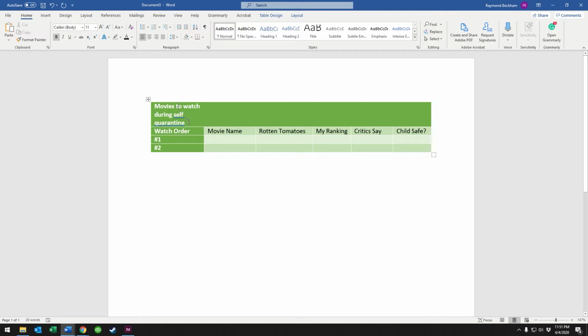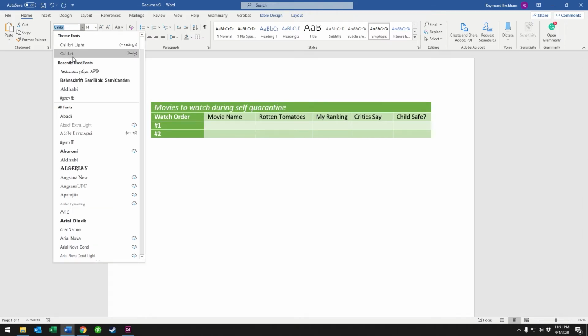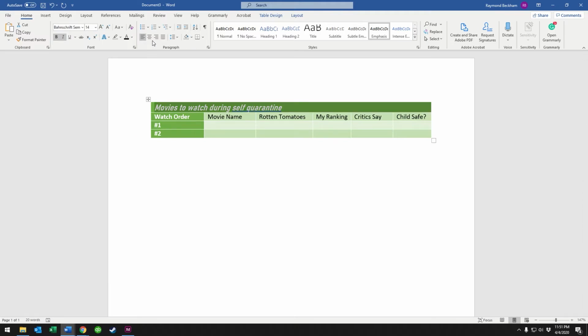Now this is on 3 lines. That's really annoying. So what we're going to do is we're going to select all of these cells across the top, and that's a left click and drag. And we're going to right click and we're going to go merge cells. There we go. And we'll give that a little bit of a style to it. Maybe we'll do emphasis. We'll increase the font a couple times and maybe change the font. There we go. Movies to watch during self-quarantine.